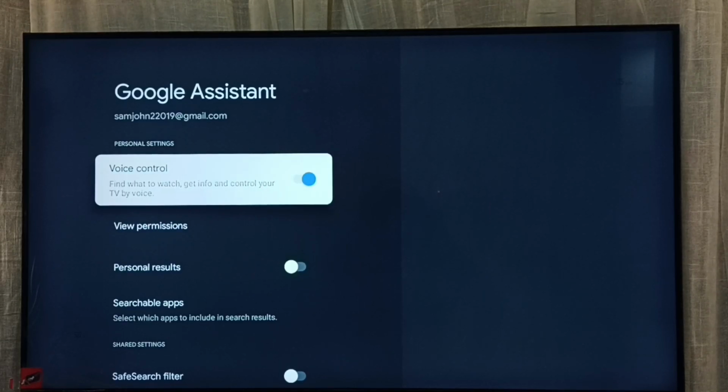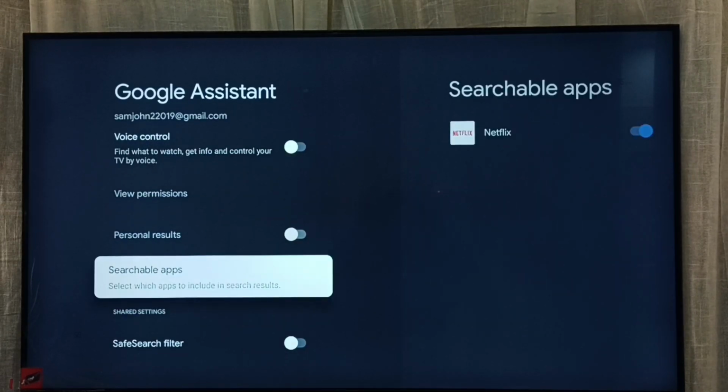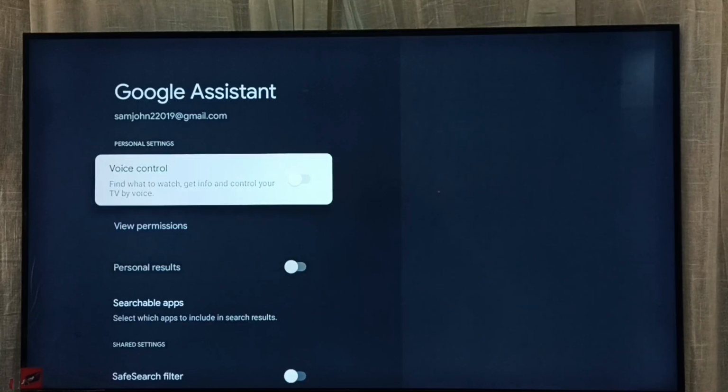If you don't want this feature, we can turn off. Select voice control, then press OK button on the remote. Done. See, right now I have turned off voice control. Now I won't be able to control TV using voice. So this way we can turn off voice control.